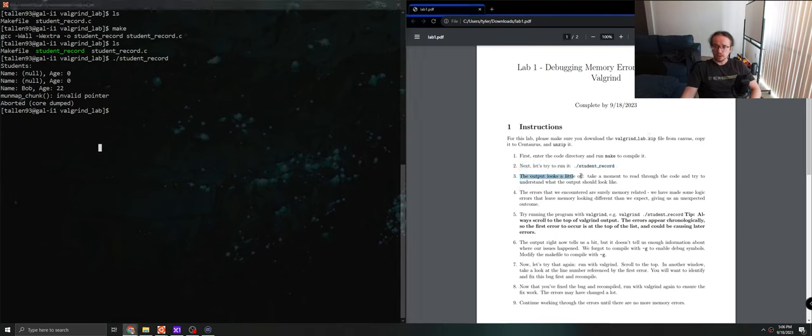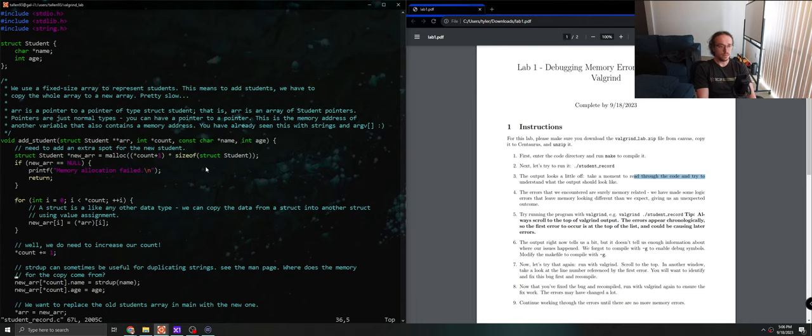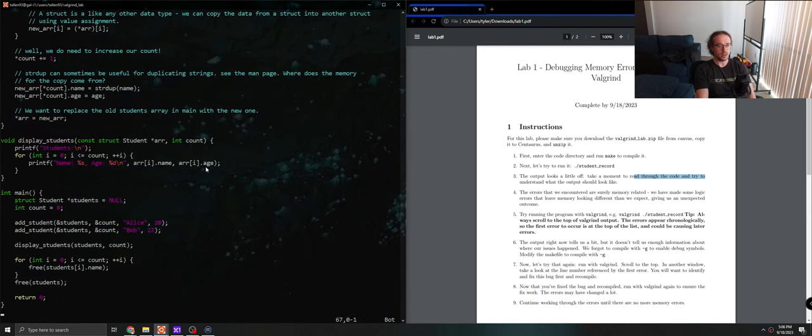So step three, the output looks a little off. Let's look at the code and try to understand what we think it should look like. So we will open the file. Now, I usually would recommend you just go down to main and see how we start off. If we look at main here, it looks like we build an array of type struct student. For now, the array is null. That's a bit interesting. It presumably counts as the number of students, so we have 0 students.